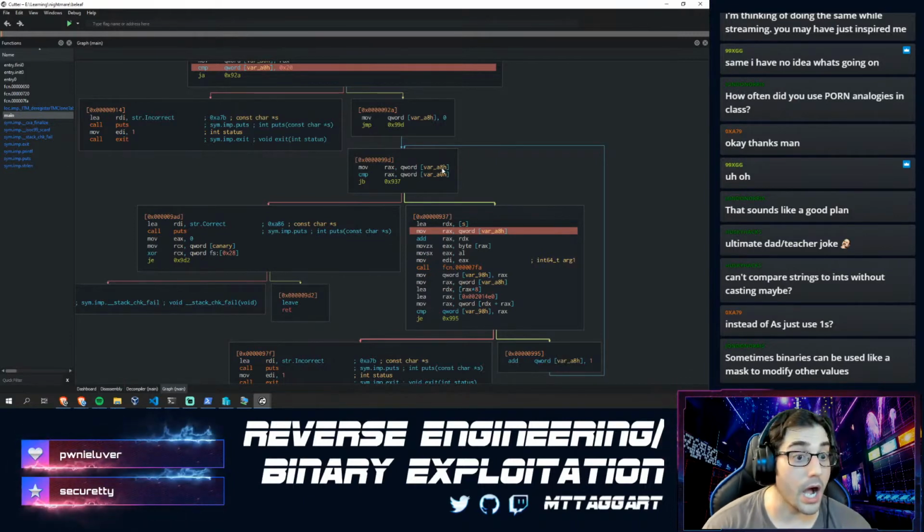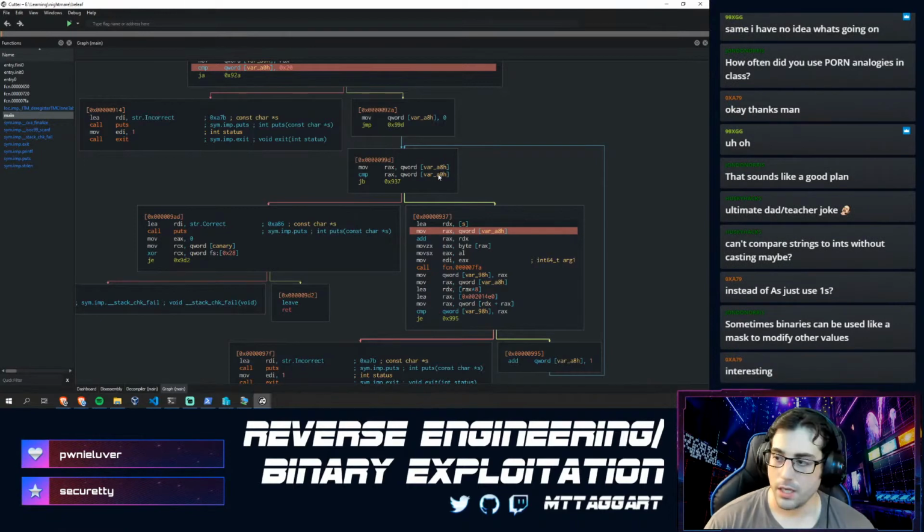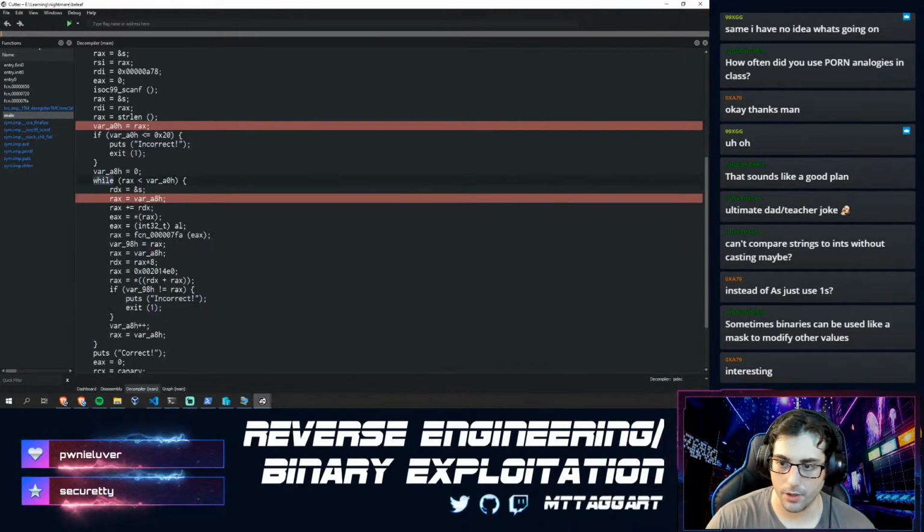Once this value, like while i is less than, once those two are equal, then we get out of it, right? So the JB is jump if below to 937. So the second this is no longer true, we're going to go over here to correct, as long as we're going through this loop. But while jump below, while this value is less than 33, we are going to do this. And what is this? We have the decompiler of it.